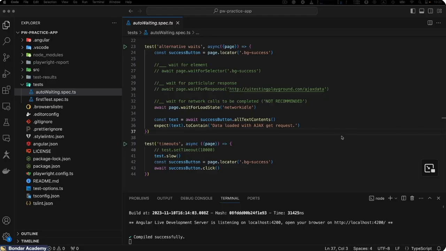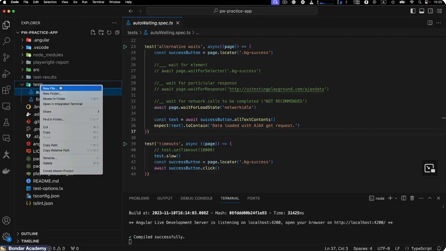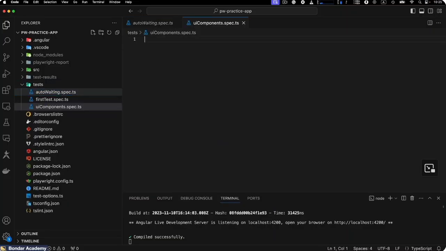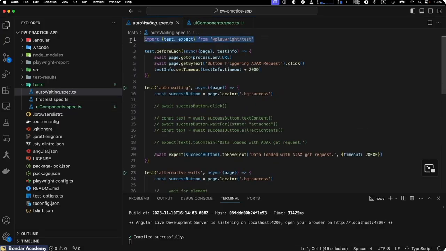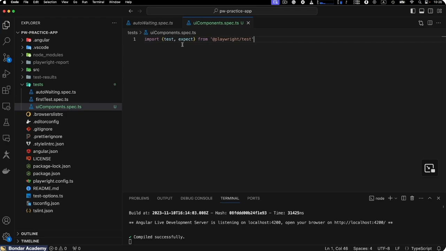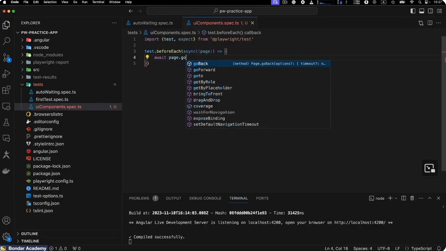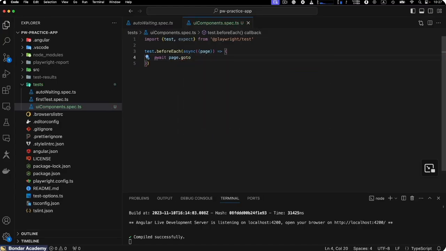And let me create a new spec file for that. Test, new file, components.spec.ts. And let me quickly set this up. So I need to copy the import. Then I need to create a before test hook, test.beforeEach. And here we will navigate to our test application, await page.goto.